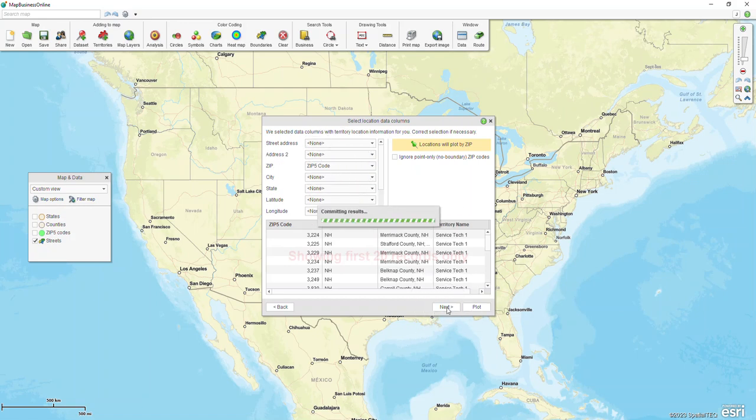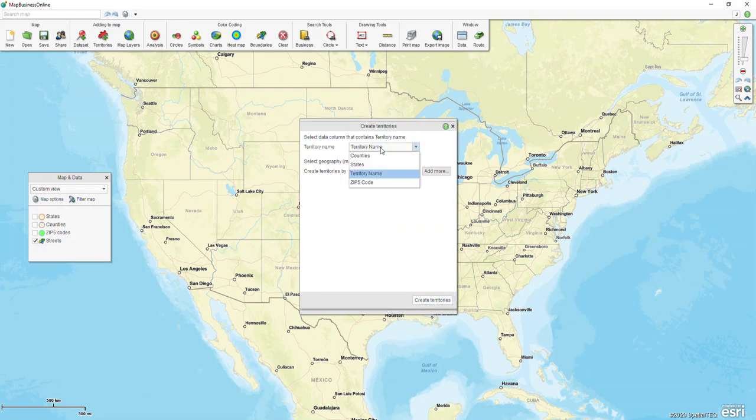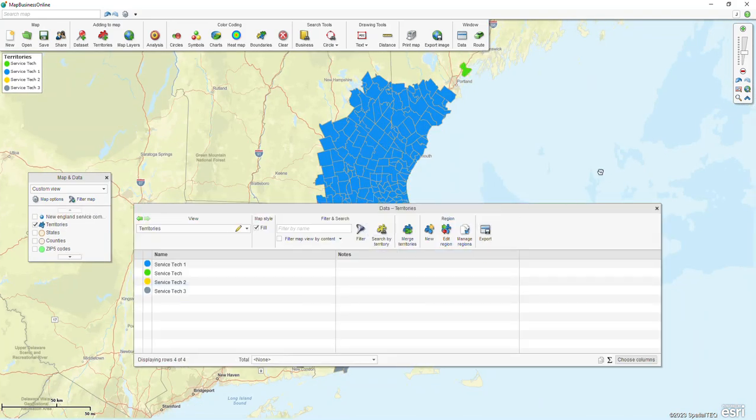I'll click Next, and then we'll click Next to creating territories. And from this pull-down list, I want to make sure that my territory name column was identified correctly. If you have the word territory in it, then it should be. And so we just click that Create Territories button, and it's just going to automatically fill in those zip codes based on that data in the spreadsheet.